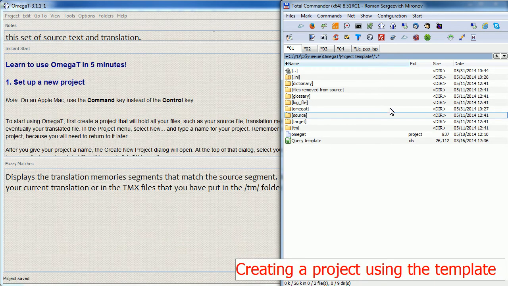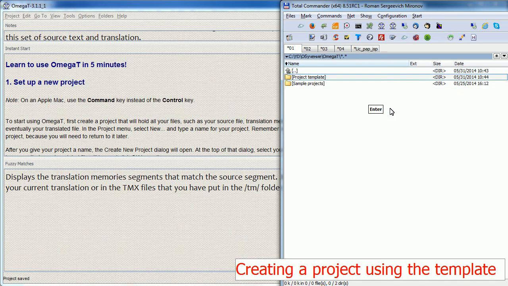Alright, I copied my files, and the next time I need to create a project, what I do is I make a copy of this project template. This is why it's called a template, and then I rename it to whatever my project name should be, and I will then open this project in OmegaT. Okay, so this was how you do it, and now let's see why you want to do it.